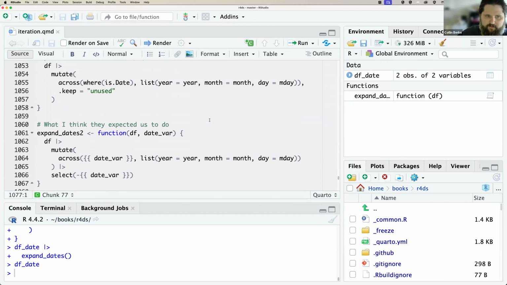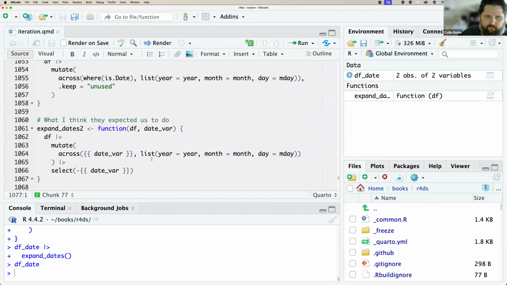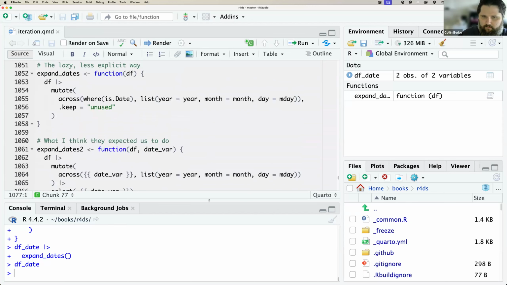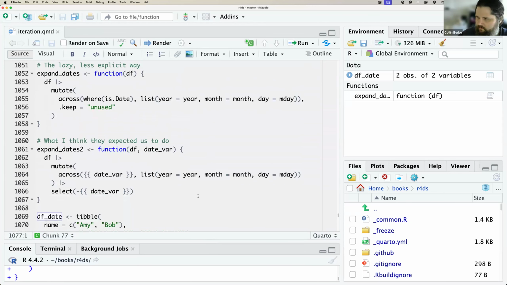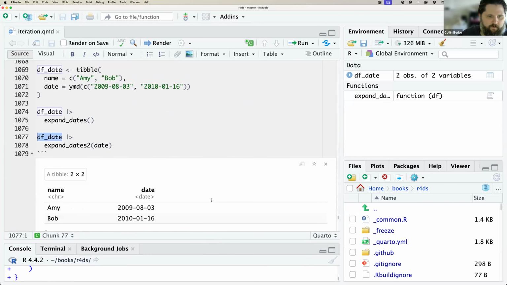But what questions do people have about this one, about expand dates or expand dates two, and how I approached solving this problem? Any questions? All right, cool.